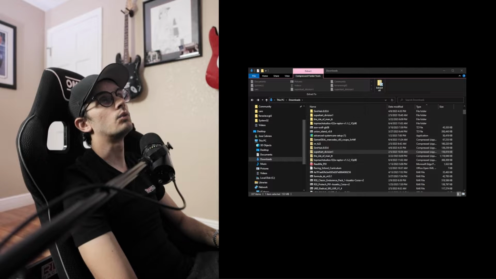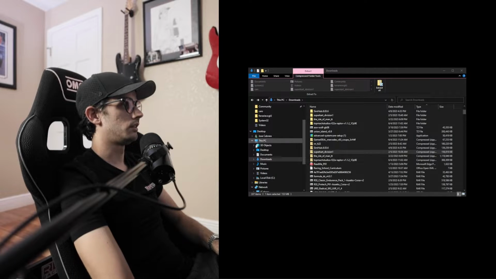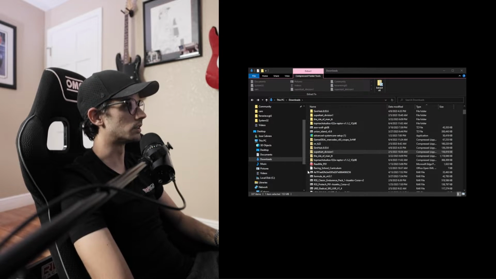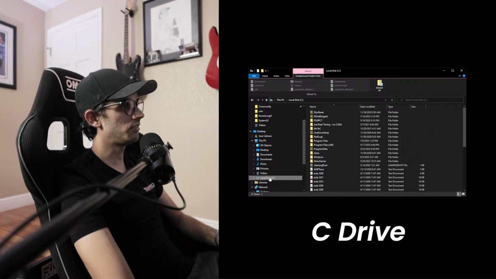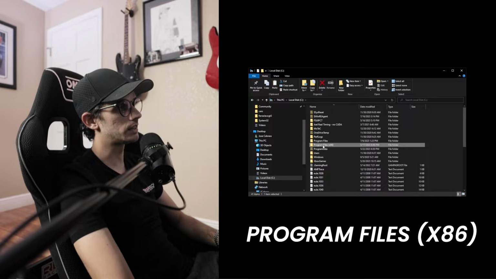Let's move this here and we'll move to this other window that we had open. Now we need to go in and find the Assetto Corsa content folder. So to do that, everybody is going to have this in the same exact location. So just follow along. So in the C drive, you're going to then go to program files x86.